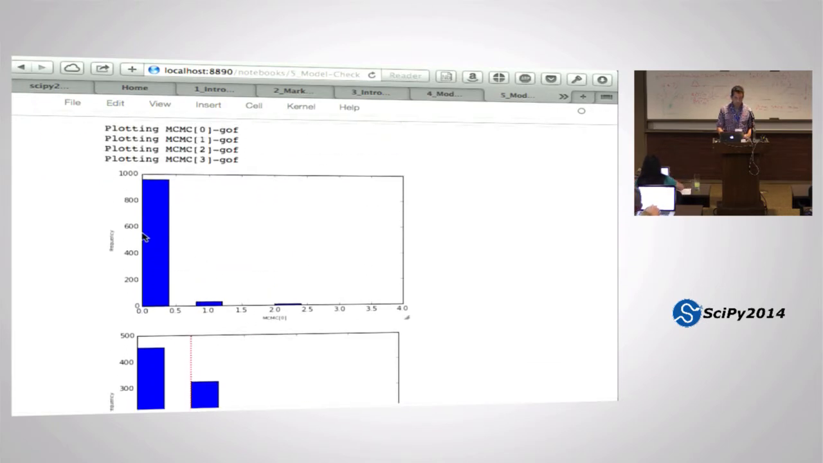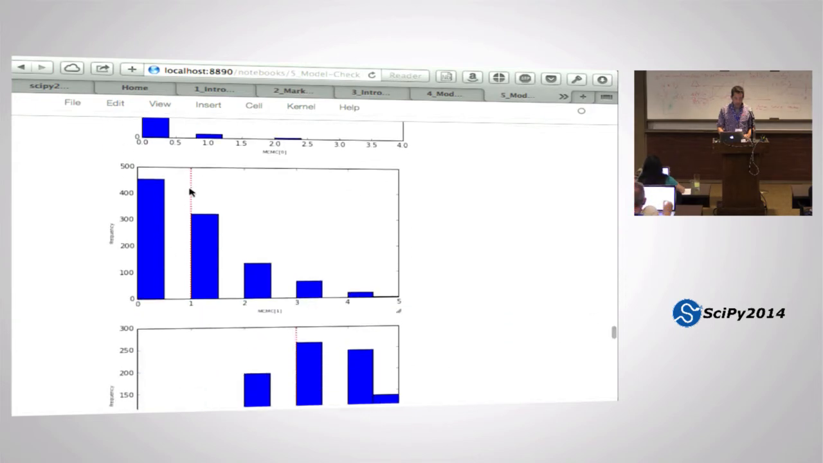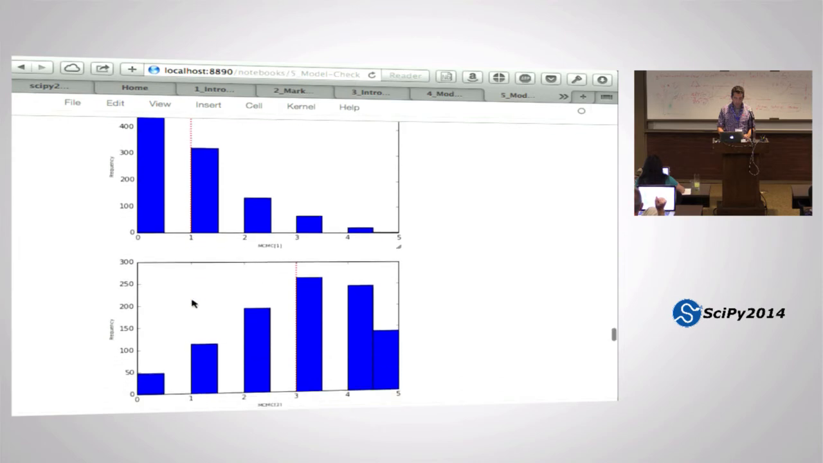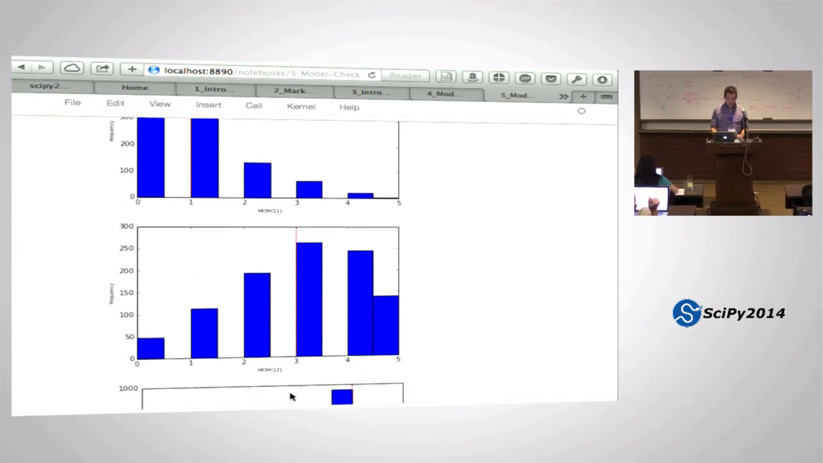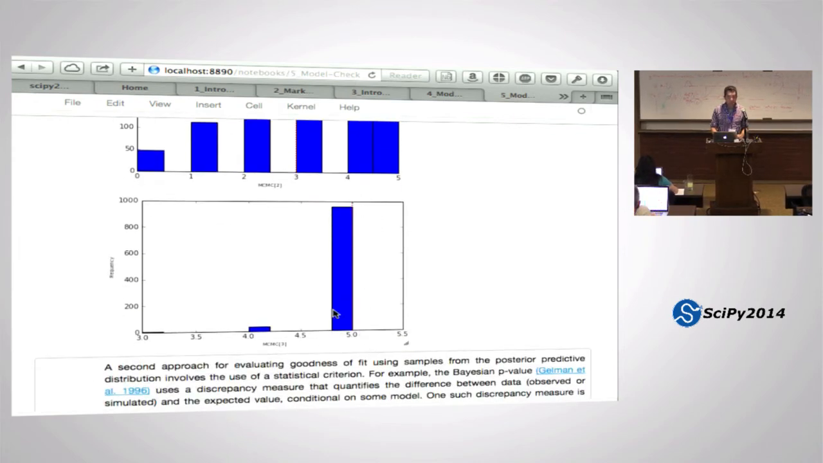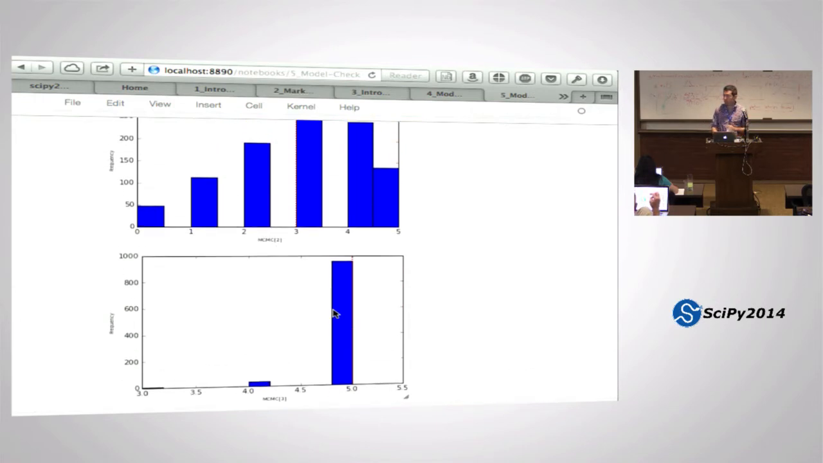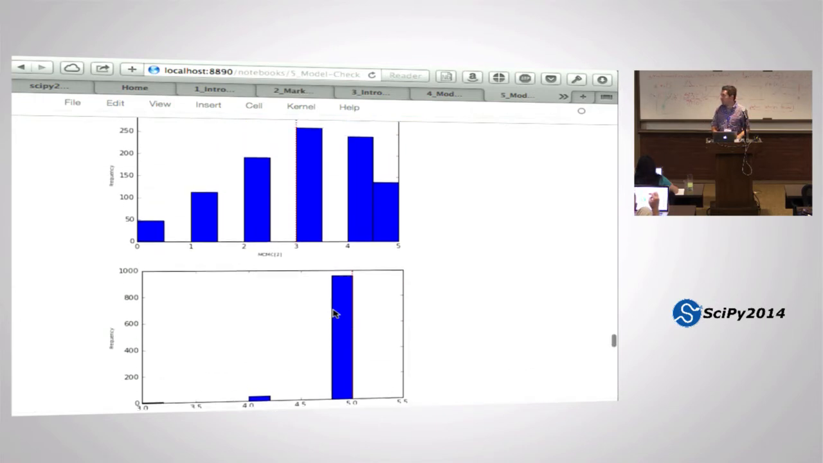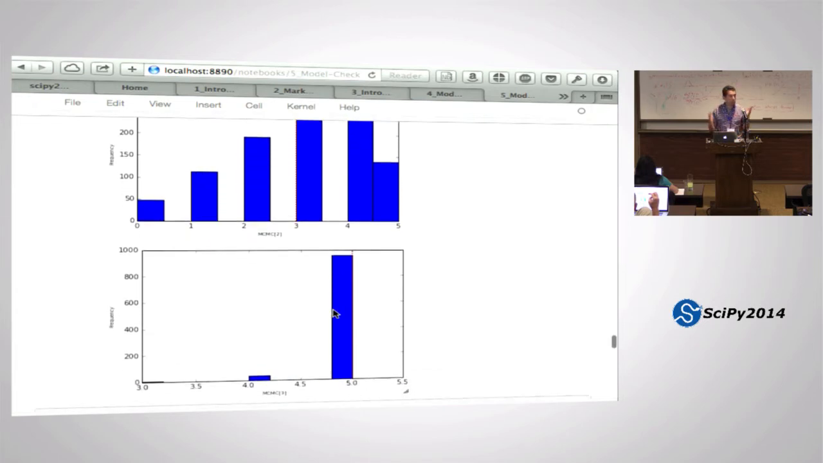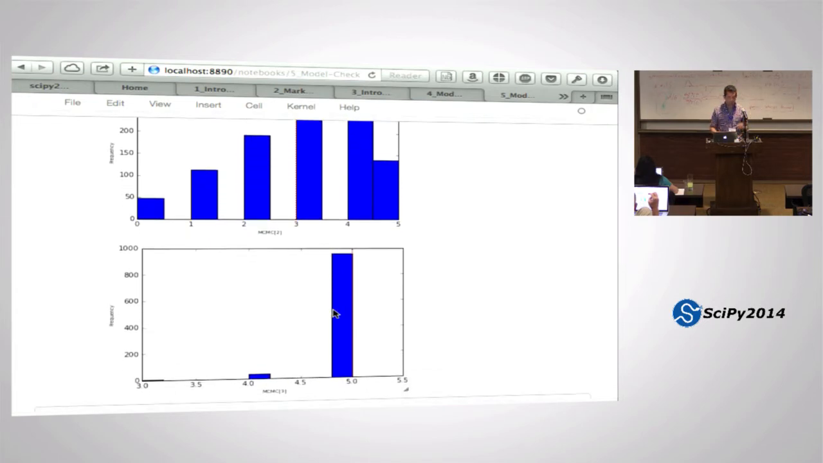So here you can't see it because matplotlib. And here it's under 1, and it's 3 here, and it's 5 here. So those red dotted lines could plausibly have come from that model. You could easily argue that, and so that's a pretty good goodness of fit check.